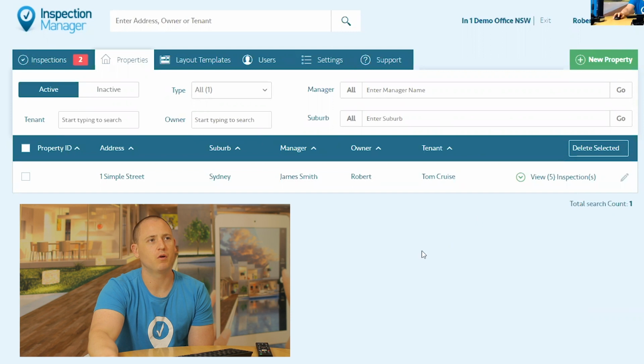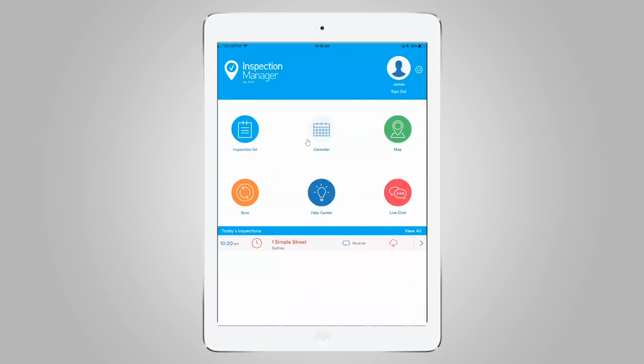Today I'll be taking you through a quick training session of our system. Inspection Manager works on two platforms. We have the website, which I'm logged into now, and we have the app. Two different platforms do different things. The website we think of as our admin side of things.